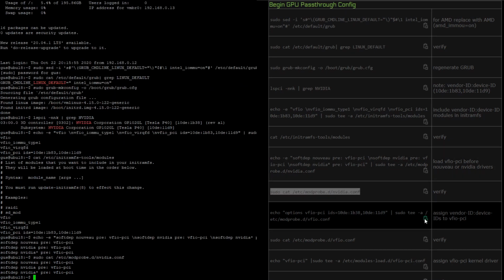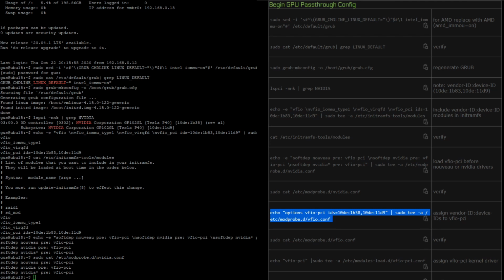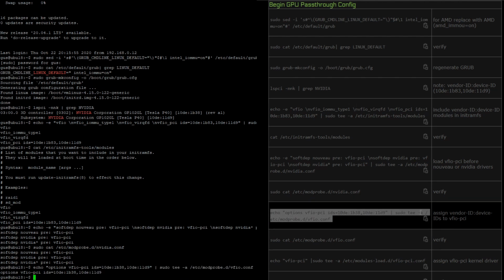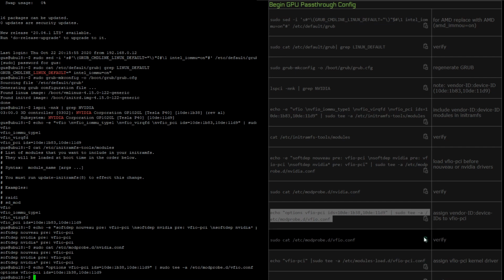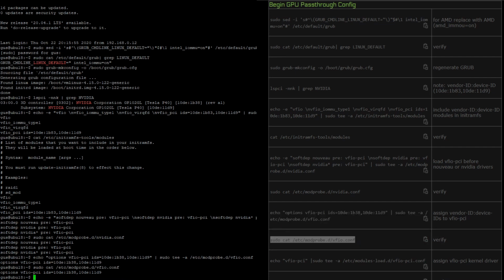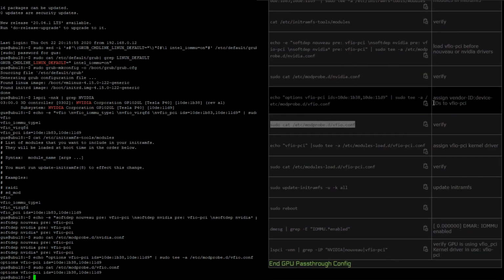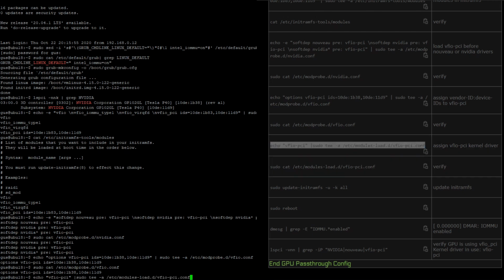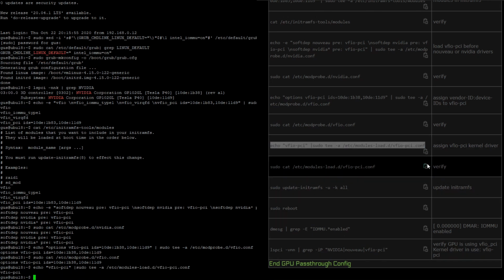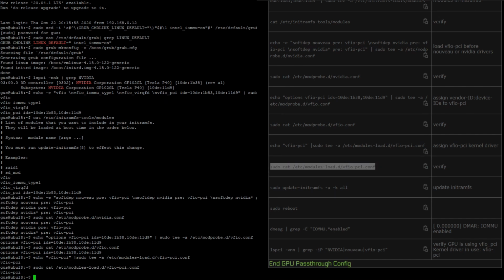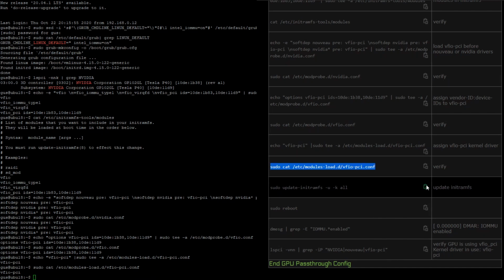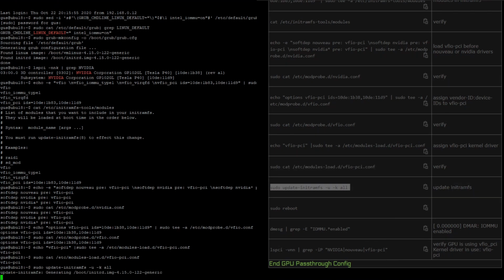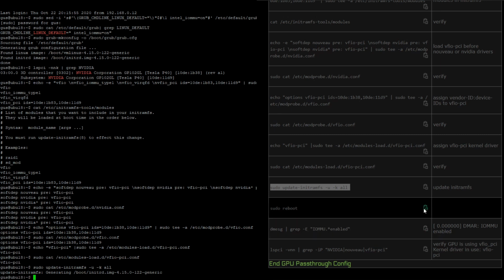Looks good. All right, now we're going to assign our vendor ID device IDs to VFIO PCI. And verify those. They're there. Now we're going to assign VFIO PCI as the kernel driver. Verify that. Looks good. Update initramfs. And we give it a reboot.